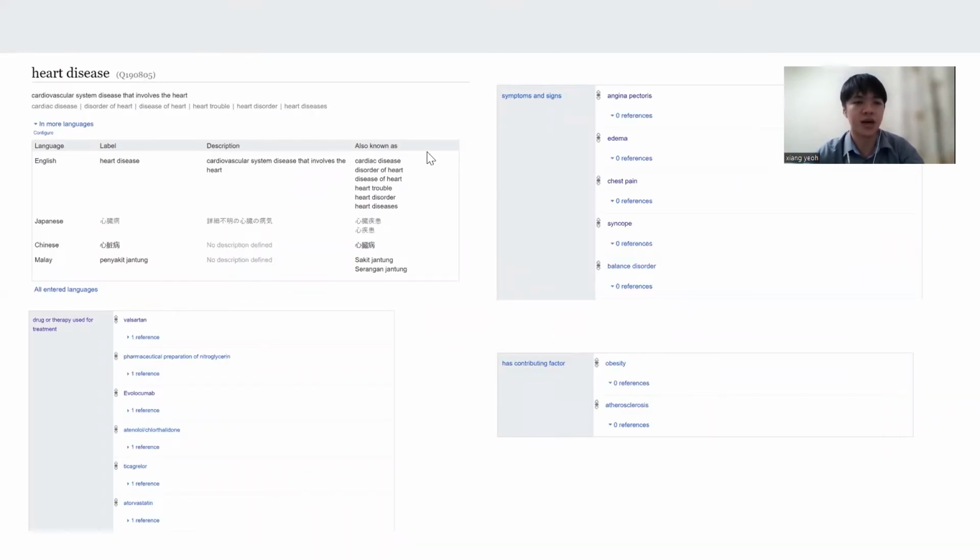Okay, so this is heart disease, one example I screenshotted from Wikidata. It has the description of the disease, the drug or therapy used for treatment, the symptoms and signs, and so on. Here are only a few attributes of the disease, and there are more in the medical ontology.